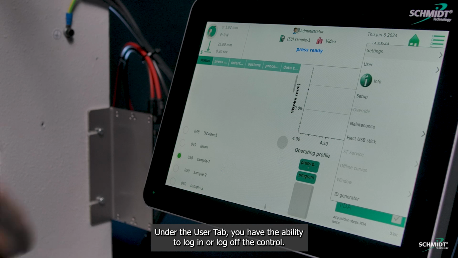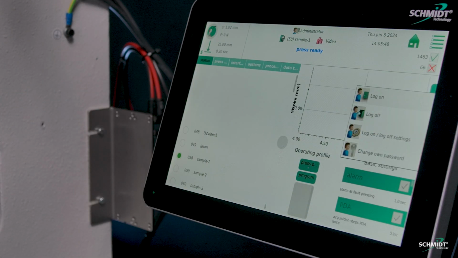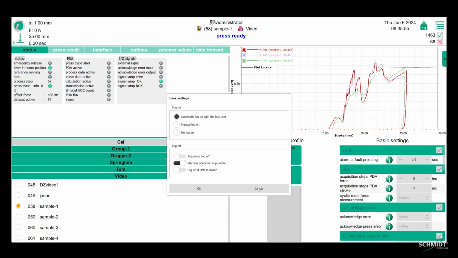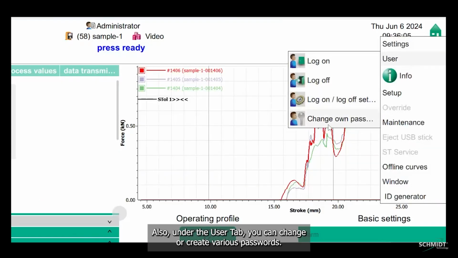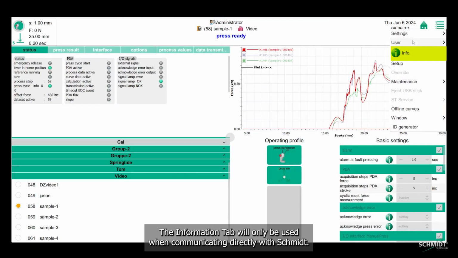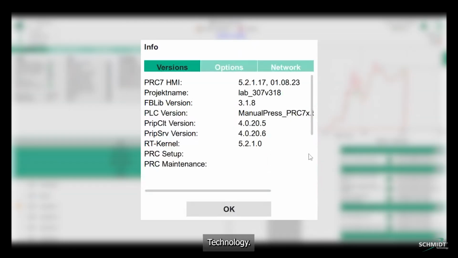Under the User tab, you have the ability to log in or log off the control. You can also log in and log off different settings such as user type. Also, under the User tab, you can change or create various passwords. The Information tab will only be used when communicating directly with SCHMIDT Technology.